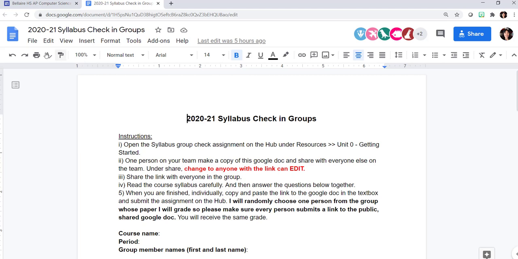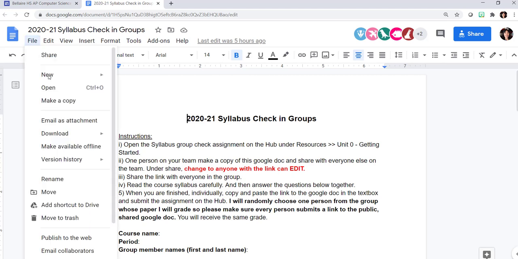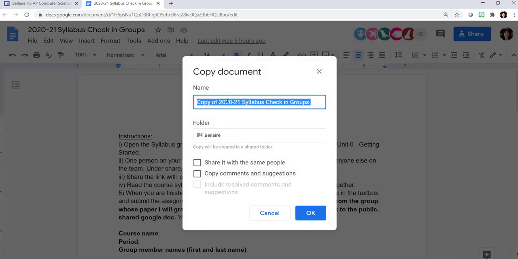So the first thing you're going to do is click on File and then make a copy, because right now this is going to be view only for you. So I'll make a copy. I'm going to go ahead and name it group, and let's say 0. Whatever number your group was, say group 6, you would put group 6 here. And then I'll go ahead and click on OK.